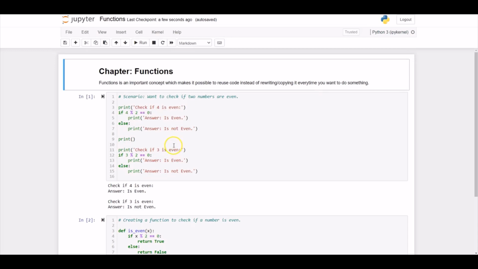As you can see, this code is very similar. The only thing that differs is that here we have a 4 and here we have a 3. So if we, for instance, wanted to check 10 numbers, then we would have to include a lot of code that's very similar. So to solve this problem, we can use functions, allowing us to basically reuse code.